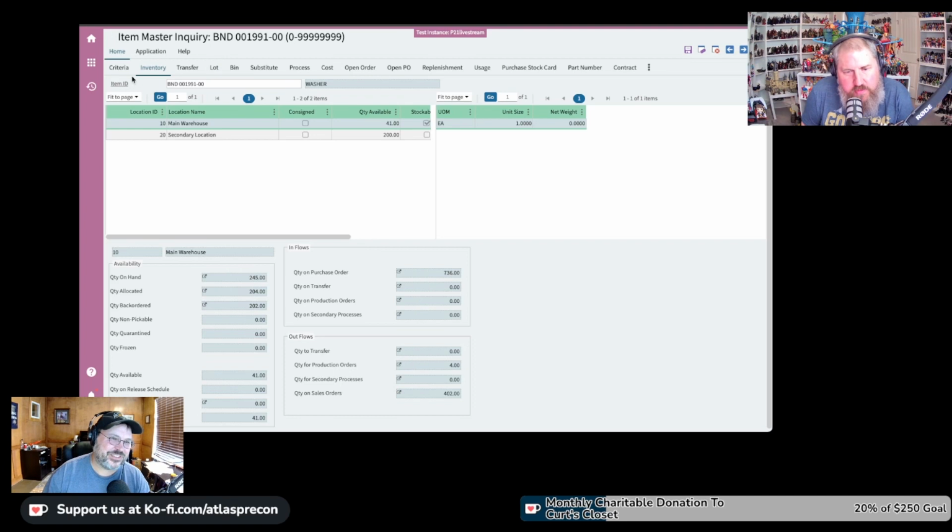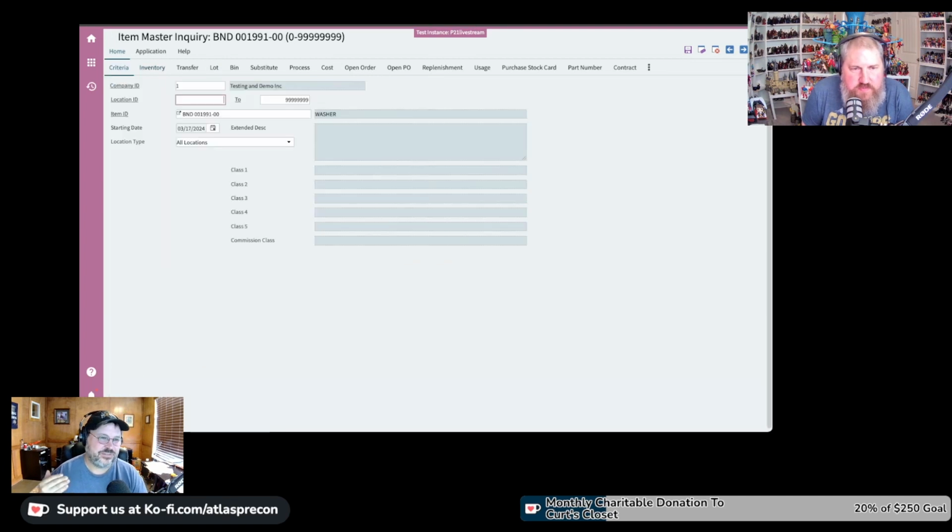All right, right off the top, if you get into the criteria screen, you can narrow this to locations. There's also a system setting that makes it default to your home location that's set up on your system or user setting.